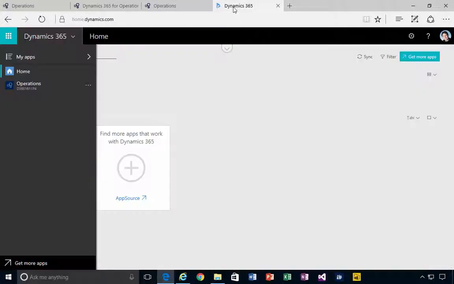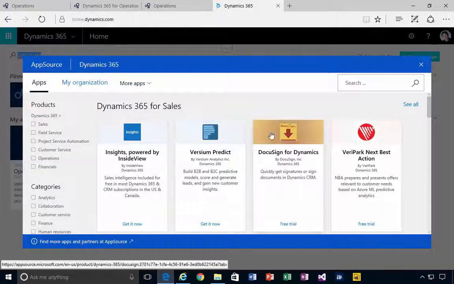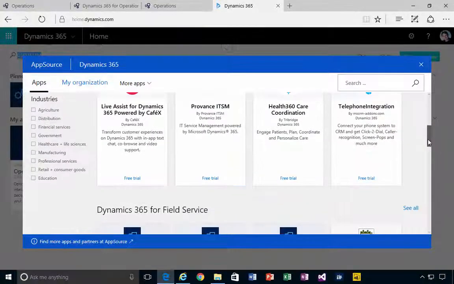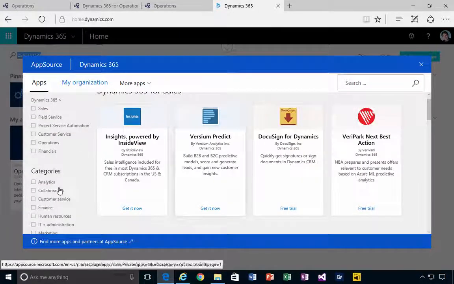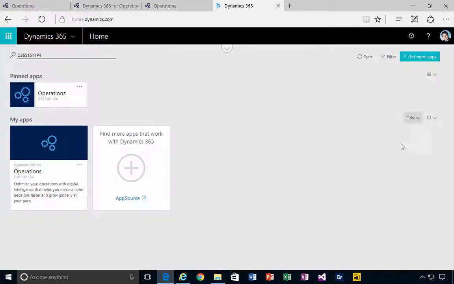But that's a quick look at the Dynamics homepage. It's kind of handy. You can also search for other applications here. So if you've got a lot of other applications in your environment, then you can start pinning them. You could also search for other solutions from AppSource, for example, from the homepage. So if you're looking at extending functionality for Dynamics, it could be a handy area for you to start looking.